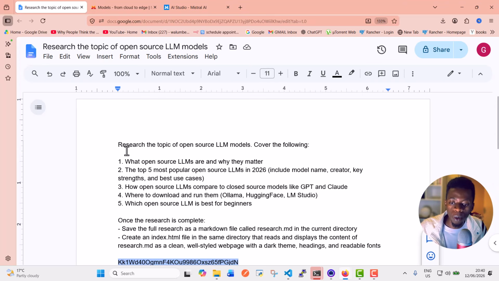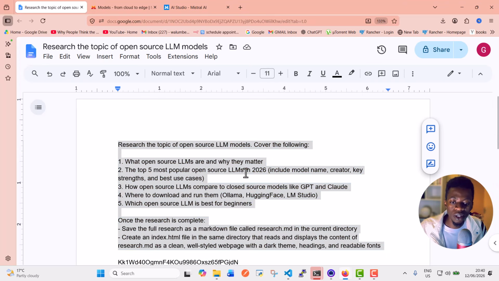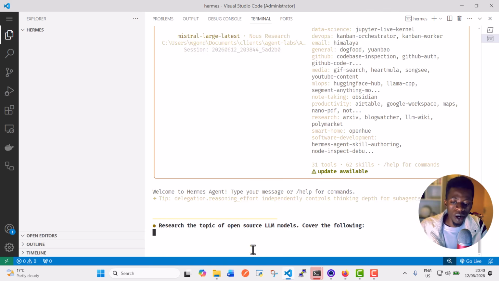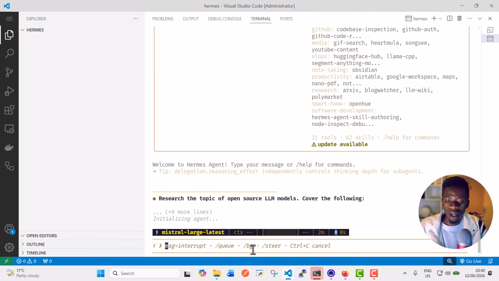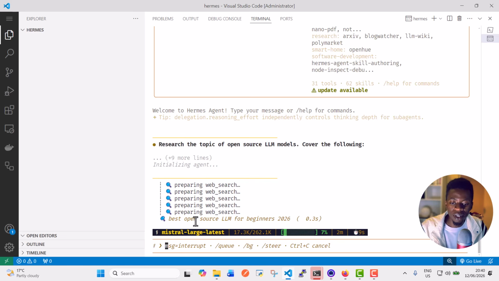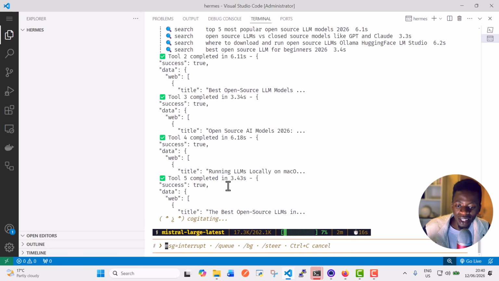So I'm going to copy this, the whole of this, and I'm going to paste it right here, and then I'm going to execute this. So it says initializing agent. Let's see, processing. It is going to take a while. I'm going to speed up certain sections. It is saying preparing web search, meaning it is going to the internet to search about these two topics.